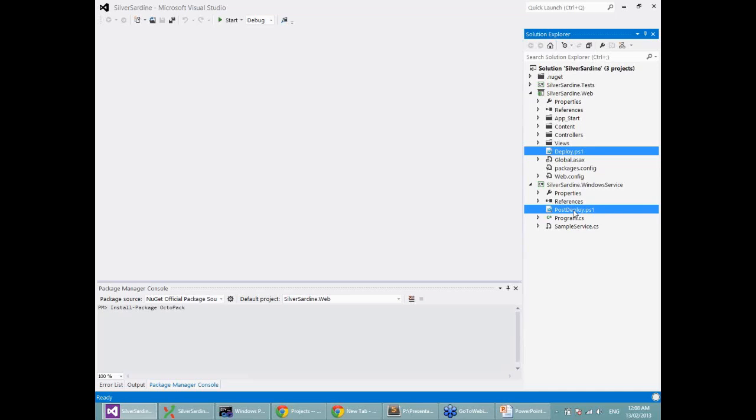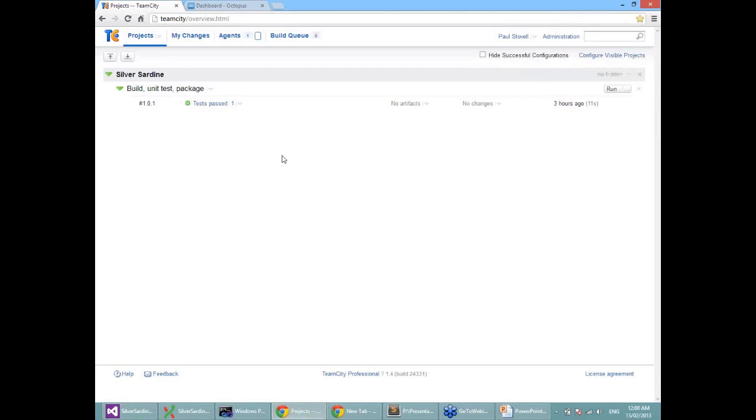So I've created this solution. I've got it building. So if I jump over to my TeamCity server, you can see I've got a simple build configuration which just builds the code, runs unit tests, and will soon produce a package. If I look at the artifact section, you can see currently there's no artifacts, so that's the thing that we're going to try and fix up.